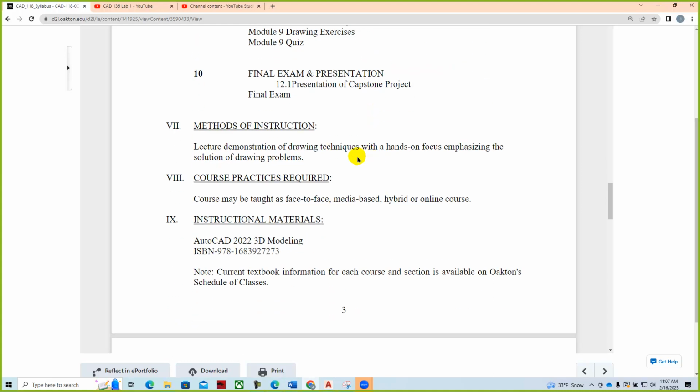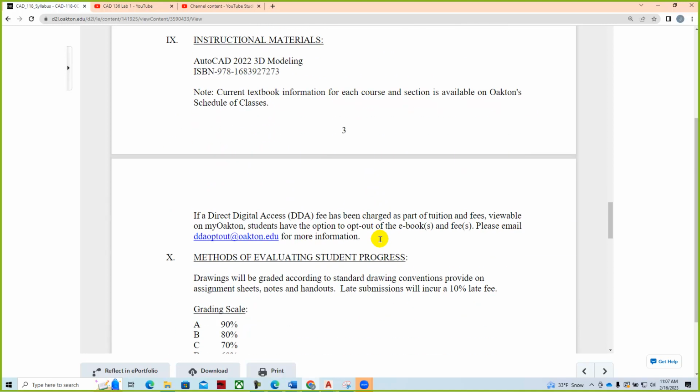We'll use lecture and hands-on, focusing on solution of drawing problems. This course is being taught online asynchronous, which means that students are not required to attend the meetings. We will record them and post them in the D2L system. The textbook that we'll be using is this AutoCAD 2022 3D modeling textbook. And here's the ISBN number.